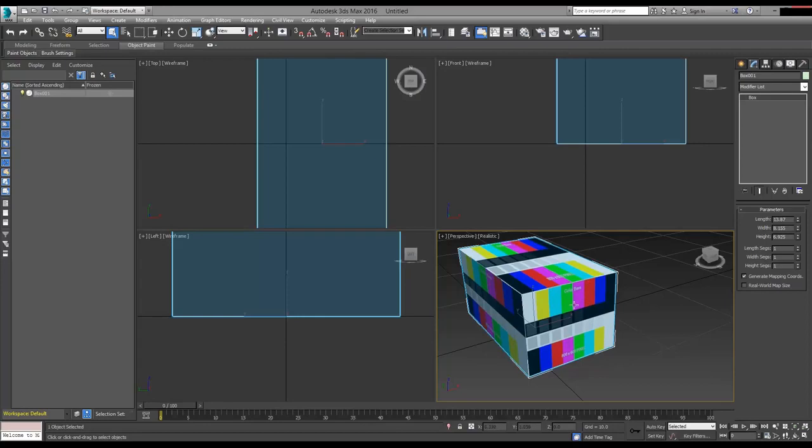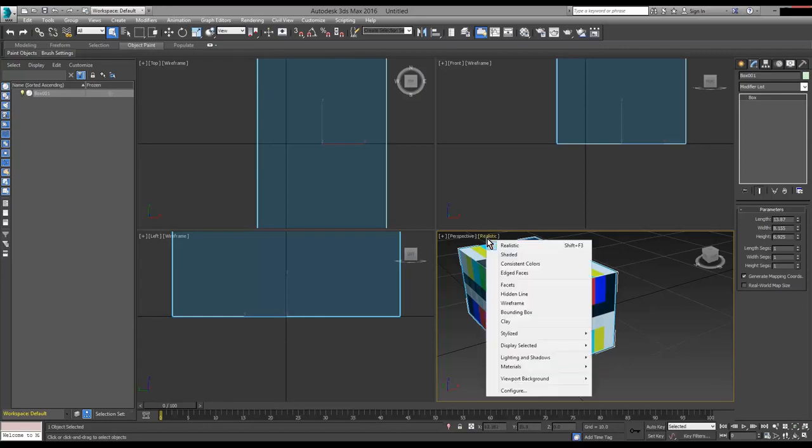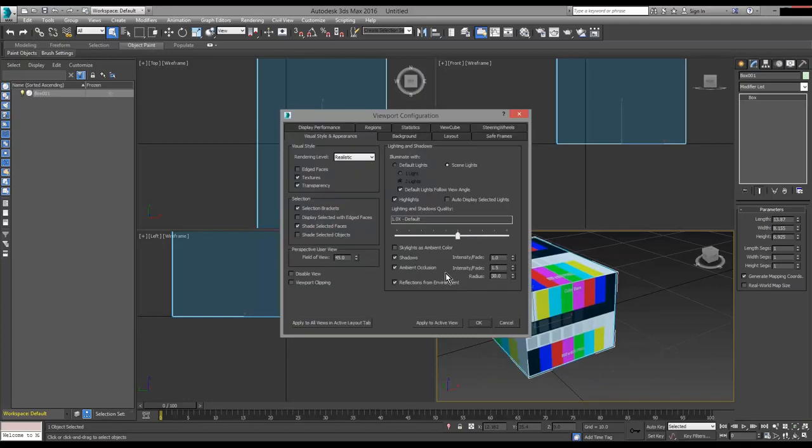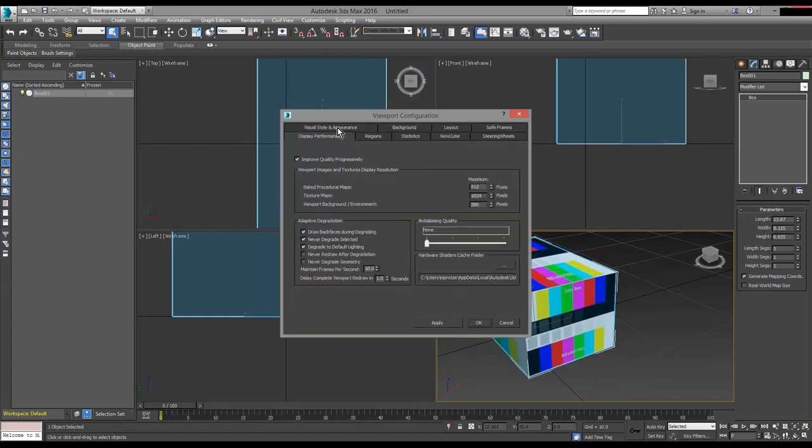To get an even better resolution in here, you can click on configure, and then it was under display performance. Here is the texture maps. Actually, I already put it to 1024. I think the default is lower. So just to show you what it does.